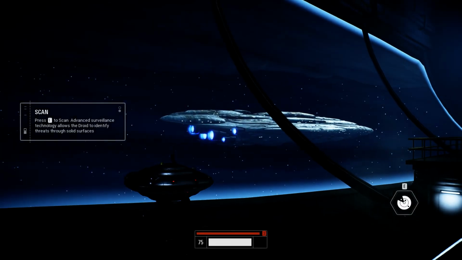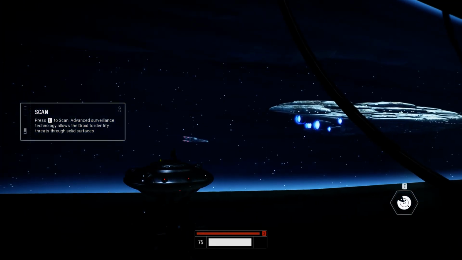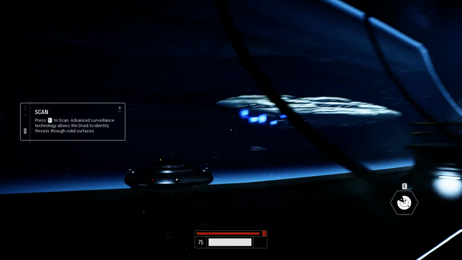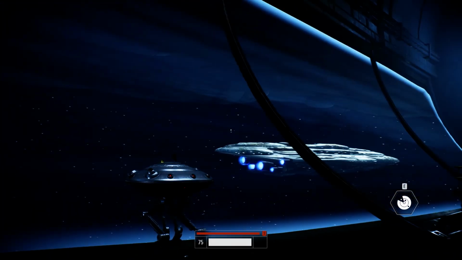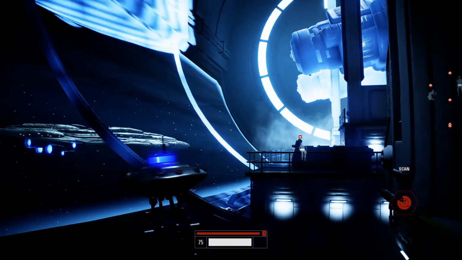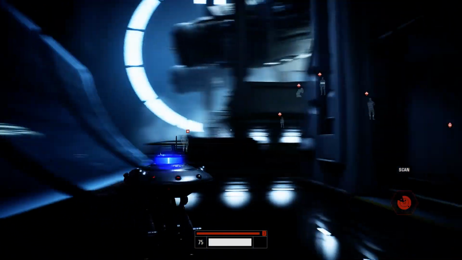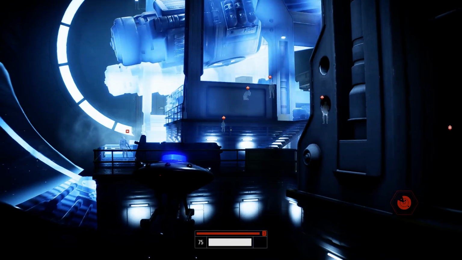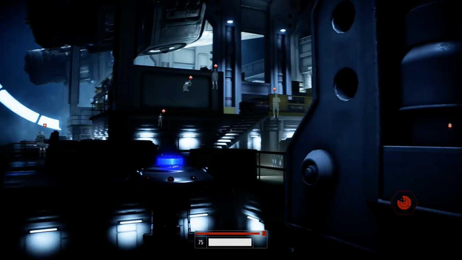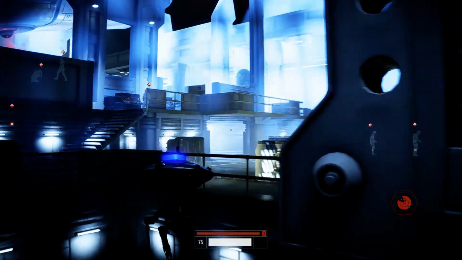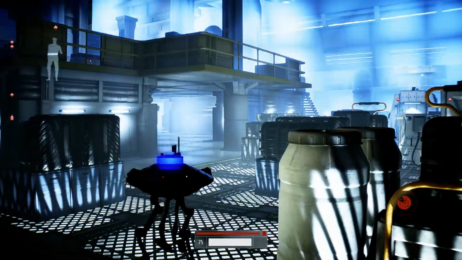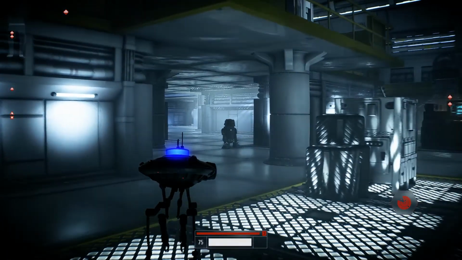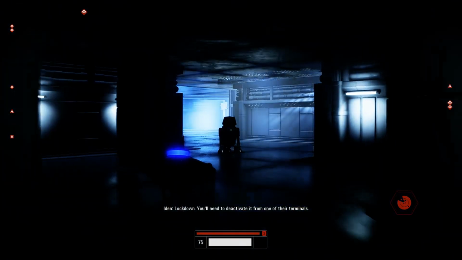Nice! A Rebellion cruiser! Look at these X-Wings! They are X-Wings! Rebellion X-Wings! And a lot of Rebels, better say! Yep, there are a lot of Rebels! And an R2 or something like this!